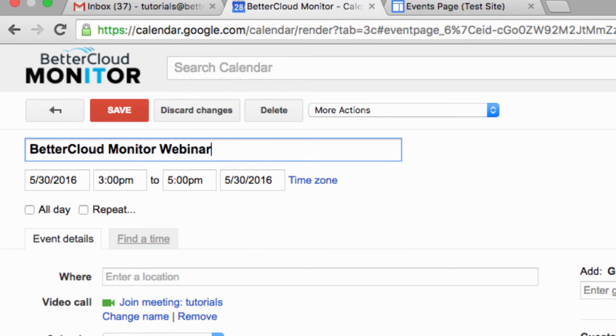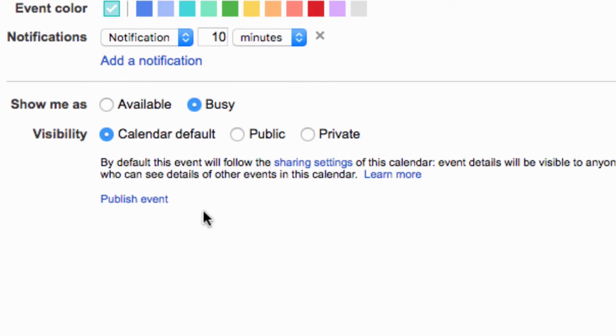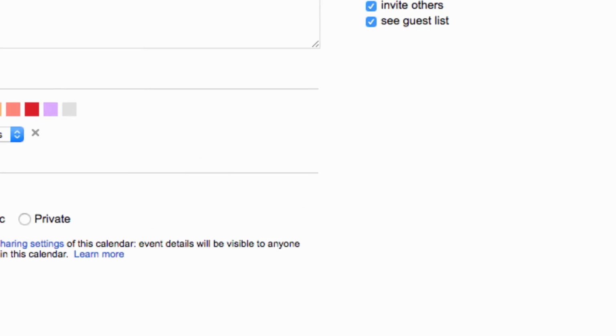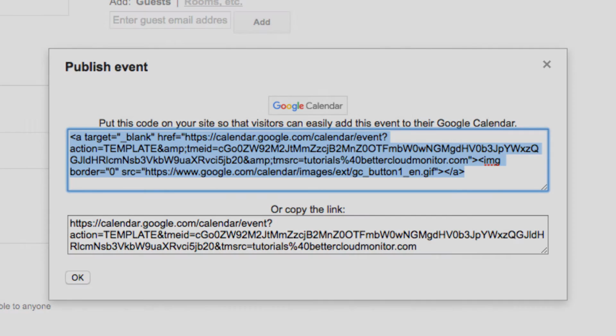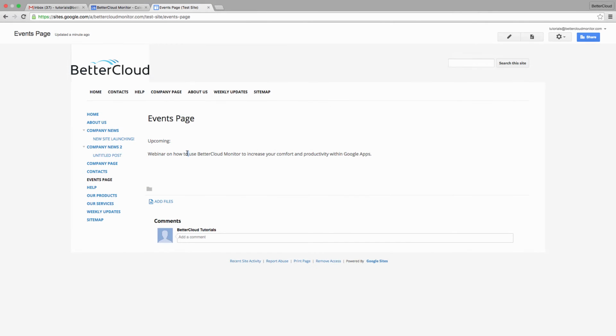You have to go all the way to the bottom of the event page, and then you'll see a link that says Publish Event. When I click on it, I will get an embed code here. When I copy and paste this into my Google site, it will create this button on my site, which will allow people to easily add the event into their calendar. So I'm going to copy this code and then open up the Events page of my Google site.